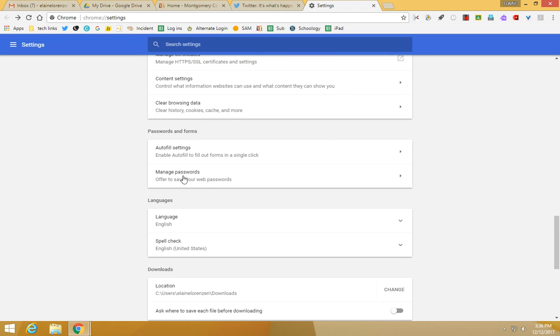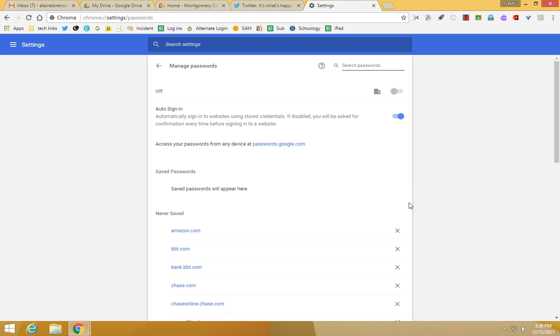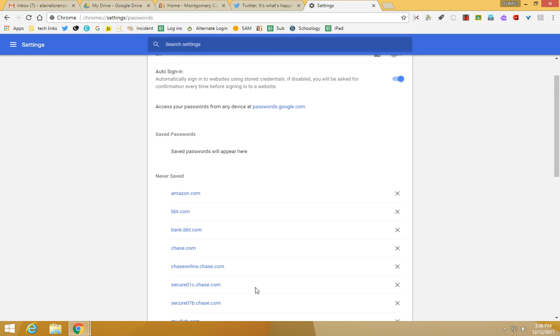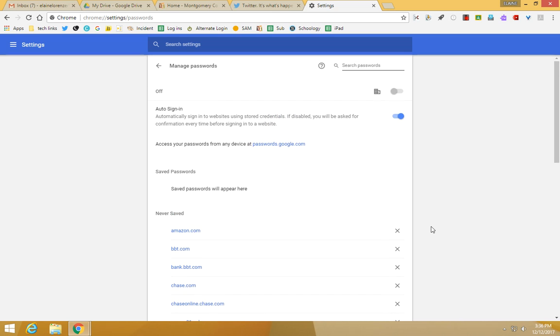For example, here's a place where you can manage your passwords. Quite often when you go to a site, you'll get a pop-up that asks you, would you like us to save this password? I usually say no, and as you can see under Never Saved, I don't save passwords to my computer just because I don't think it's a great idea. But if it's a computer that only you use, then it's certainly okay to do that. You would find all your saved passwords here. So if you forgot one, that would be the place you could locate it. So that's just good to know.